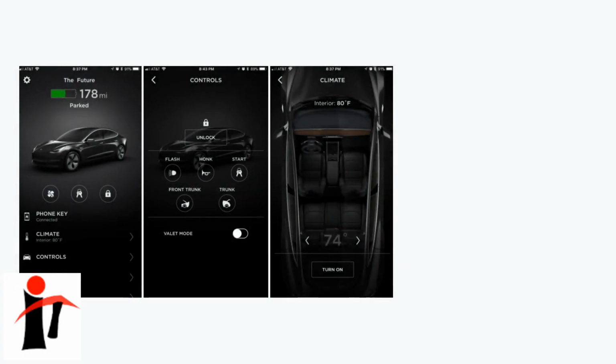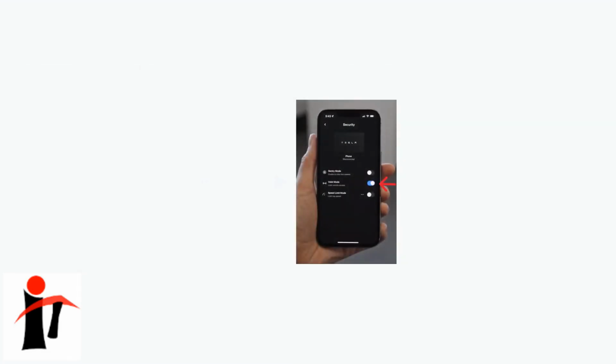To deactivate Valet Mode remotely via the Tesla app, start by opening the app on your phone. Once logged in, navigate to the Controls section from the main menu. In the Controls section, locate the Valet Mode toggle and switch it off. This will begin the deactivation process. You will then be prompted to enter the PIN code that you set when you activated Valet Mode. Enter the code and confirm to complete the deactivation.